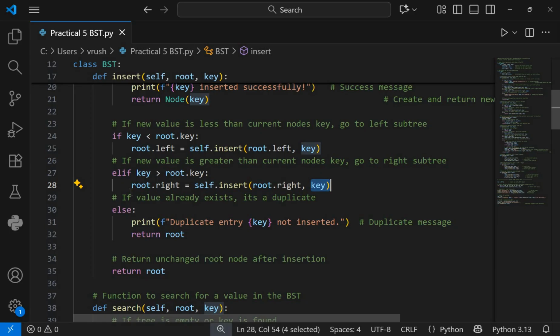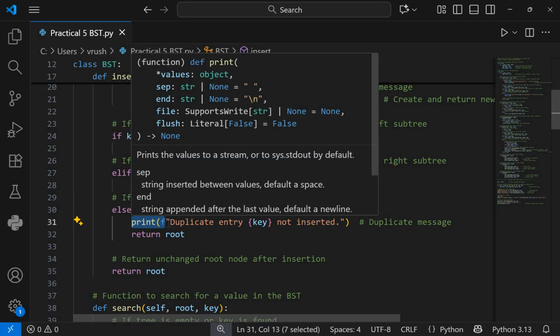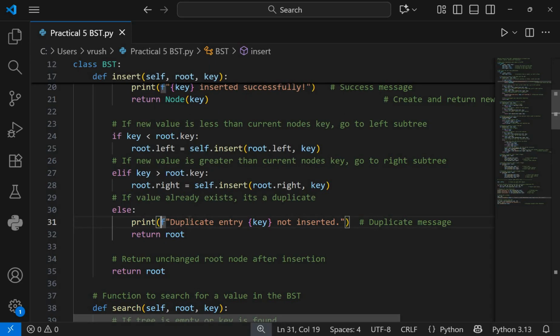So initially the if, else if structure works. Again in the else part they show a message: if 70 is already there and you want to add 70 again, they show the message duplicate entry 70 not inserted. So here we are using the printf function. The f indicates the formatted string, meaning duplicate entry is a string of characters and key means 70. So you are concatenating a string plus an integer value. That's why we are using printf here, that is formatted string, and they return the root node.